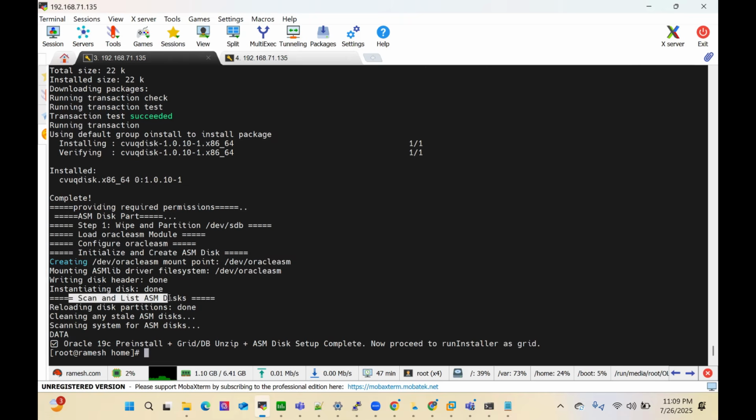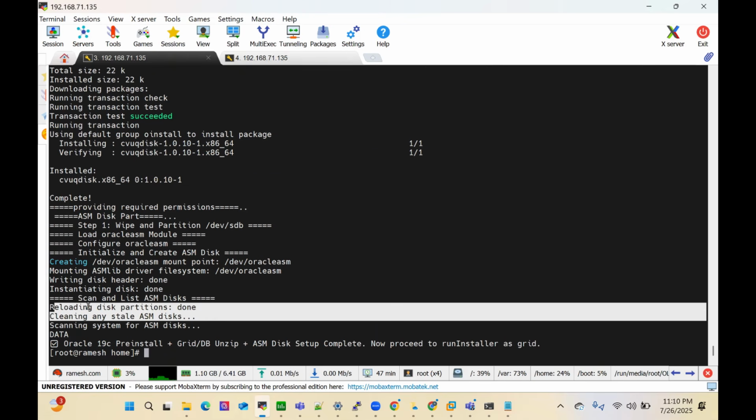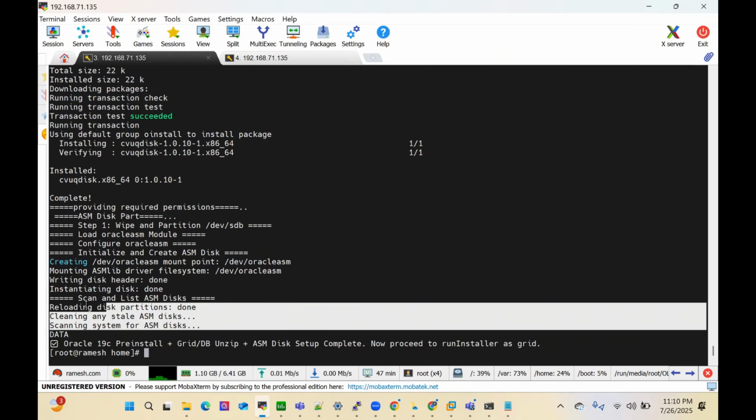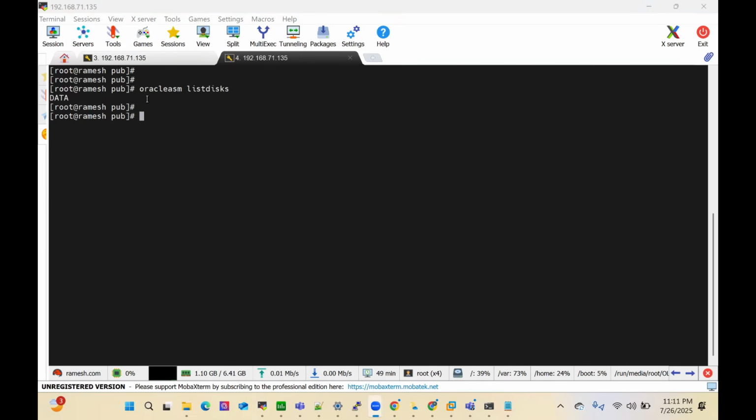After that, it is going to list and scan the disks. While scanning, it will reload the disk partition. Sorry, it will clean any stale state. After it is done, guys, you can see here, this is our disk.